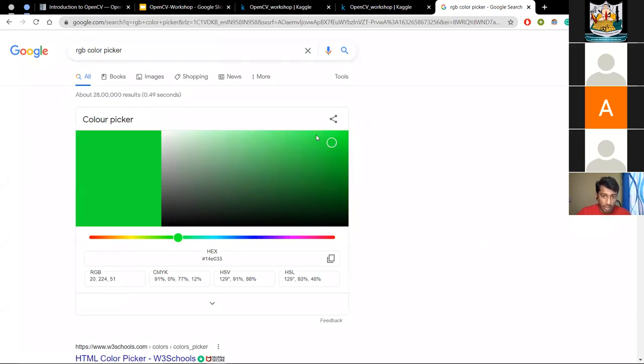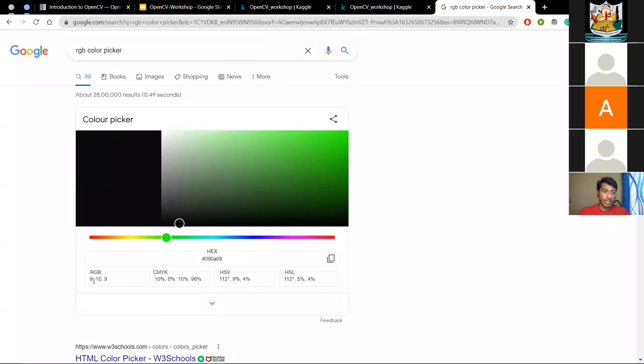For example, I go to somewhere green. You can see that the green value is very high compared to red, so it's a very green color. When I put it somewhere else, you can get different colors. You can see the black color has very low values.